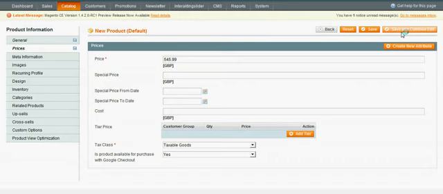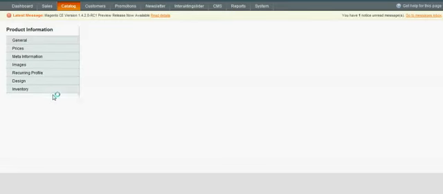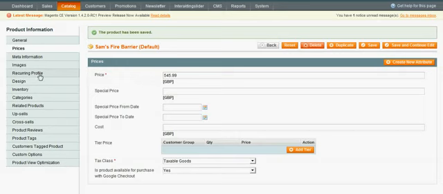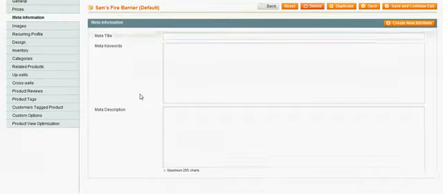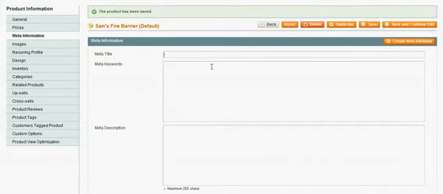The reason for doing that is that we've not actually finished yet, and I just want to carry on being in the same screen and continuing on through. Let's say that the product has been saved, just so you've got confirmation, and you see that the disk symbols have disappeared. So meta information. So this is to do with search engines and how they see it and so on.